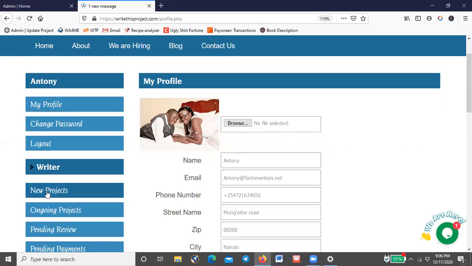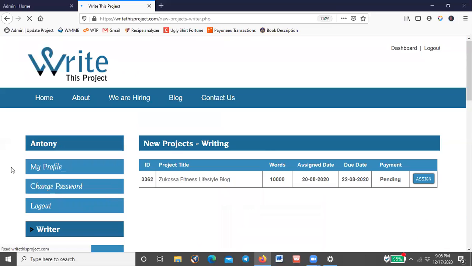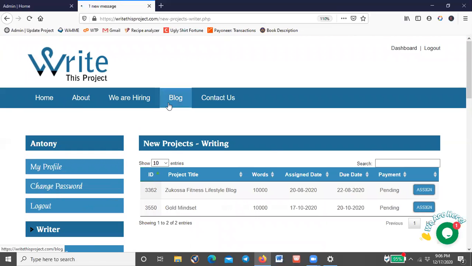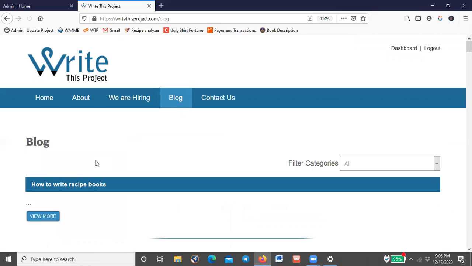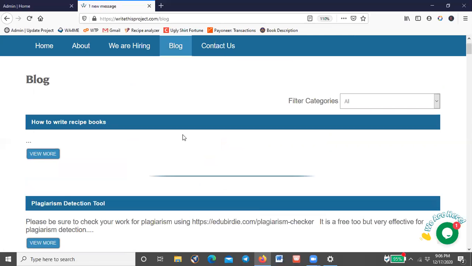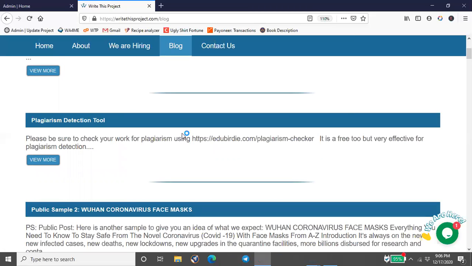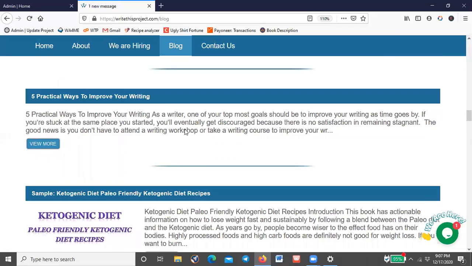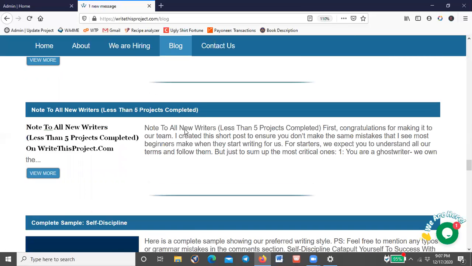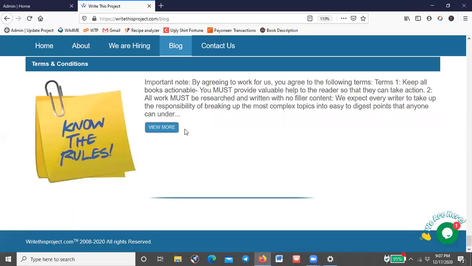From there, if you are completely new to the platform, you need to read the blog. There are blog posts that are not visible on the public side of the platform when you're not logged in. It's very important to read all the blog posts when you're getting started, because there's no way you'll be able to know what is expected of you if you're not reading them. So you need to read from the very beginning of the blog posts. Read the guidelines, read the samples.